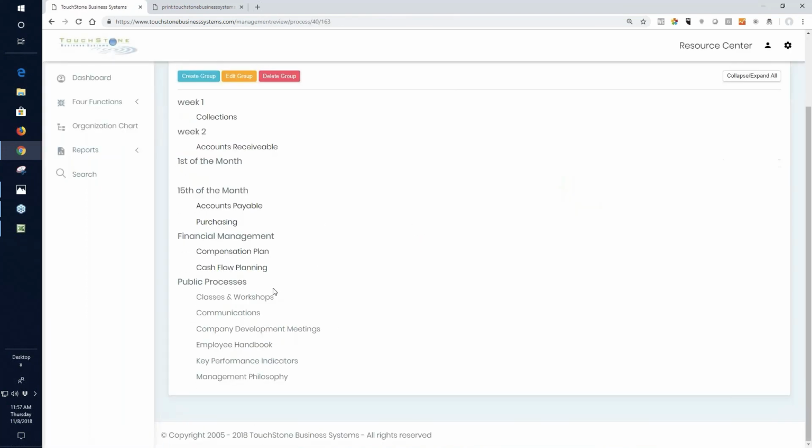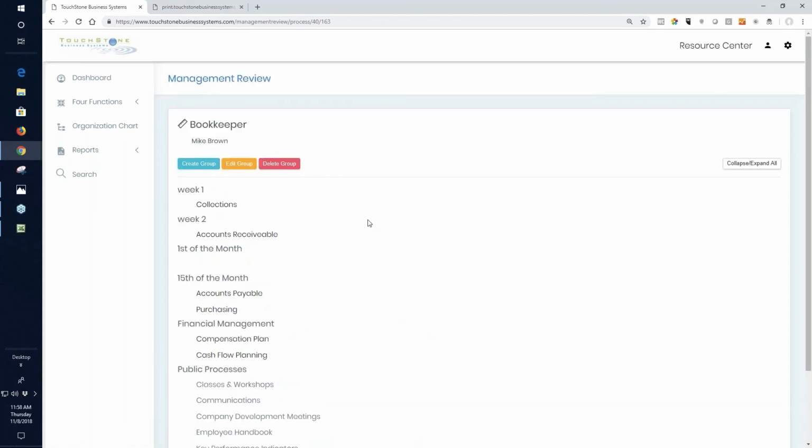So if we go back to Mike here, you'll see a clearer example of it. I, as his manager, can see his public processes down here. So if I've asked him to go to the employee handbook and the work rules and make a note to me that he's read and agreed to this, or I ask him to go to the classes and workshops process and study one of the in-service workshops that we had last month because I think it would be helpful for him, and he completes something inside of it, I can now see it in management review, and I can also run a report and see it.